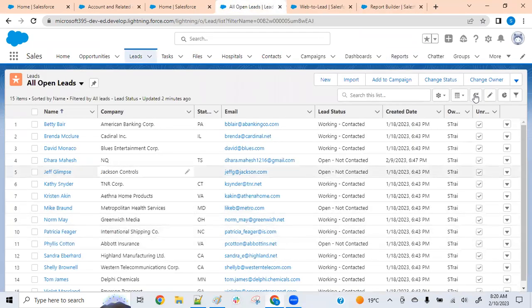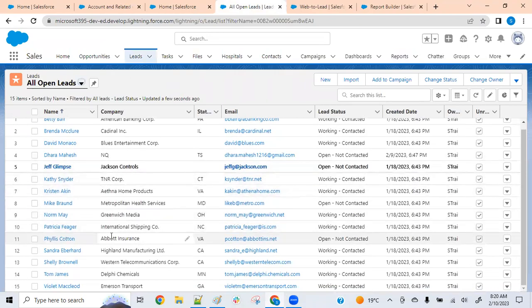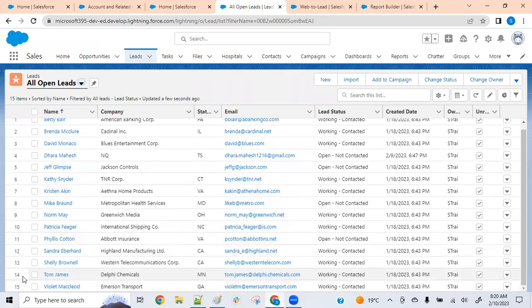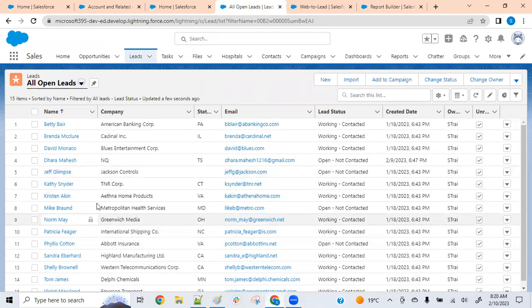Then I may get your lead information here. Right now there are 14 leads. When I submit the form, it automatically grabs your information into the Lead object in Salesforce. Generally, wherever they want, they put this form at the page level, and whoever is visiting is asked to fill in that information.